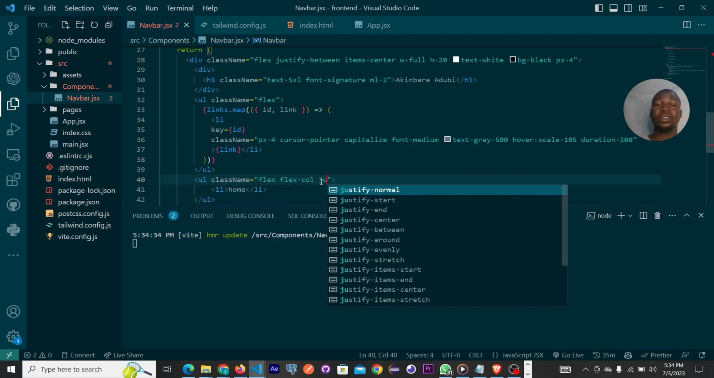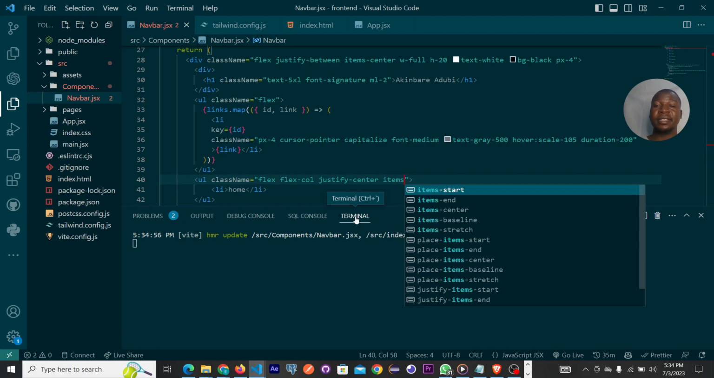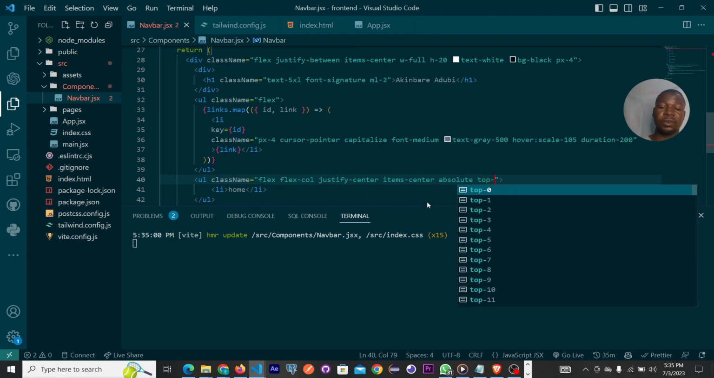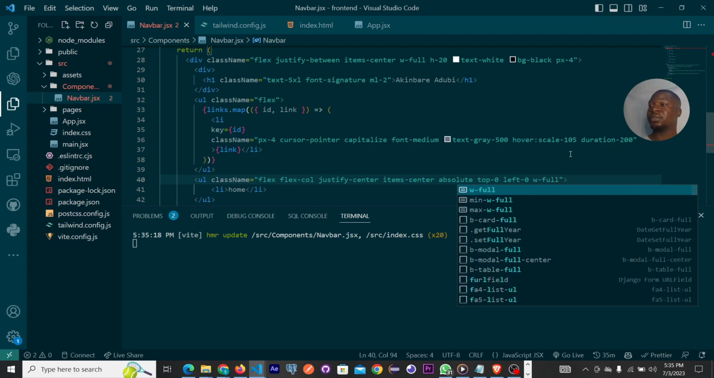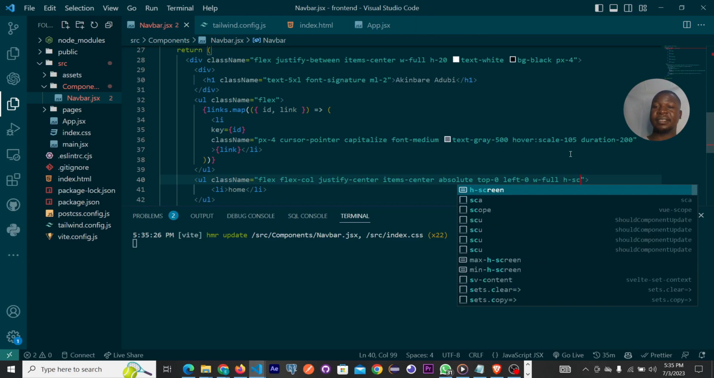I want justify-center and also items-center, that's align-items: center. I want position absolute, and I want the top to be 0 and left also to be 0. Then the width will be full, so that means it will span across the screen. Then height will be screen, so that means the entire screen.